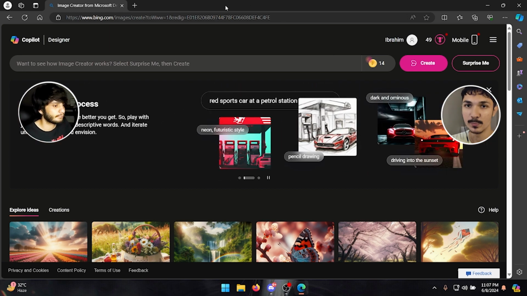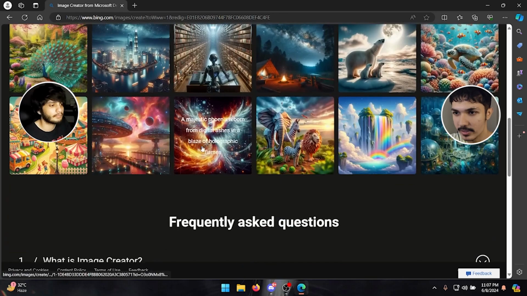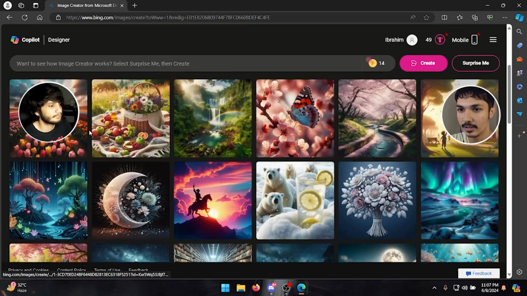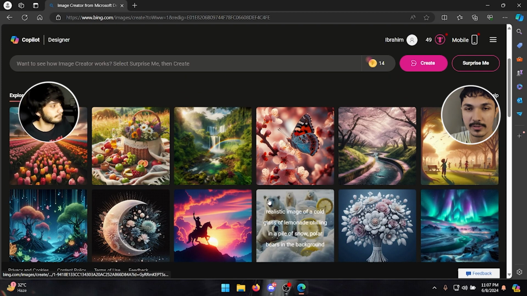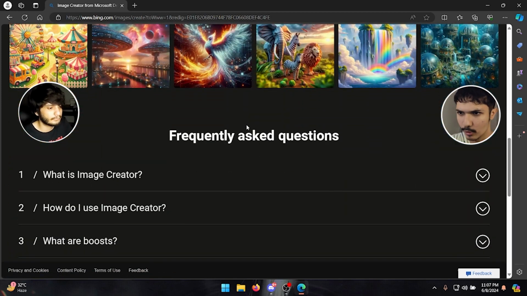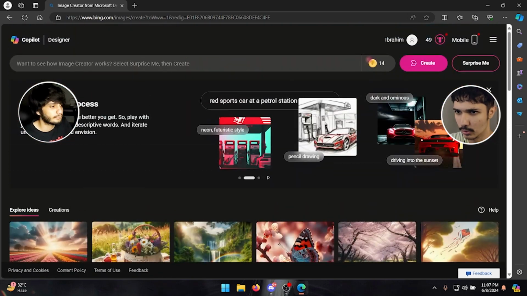If you want to open it, just search Bing Image Creator or Copilot Image Creator. Exactly the same thing. So this is the interface right here. As you can see, scroll down and you see all these images. Pretty simple, very simple, very nice interface. All of these images are AI generated that people have generated with prompts and stuff. Here you have FAQs if you're going to go through them. So we are here for generating images, right?